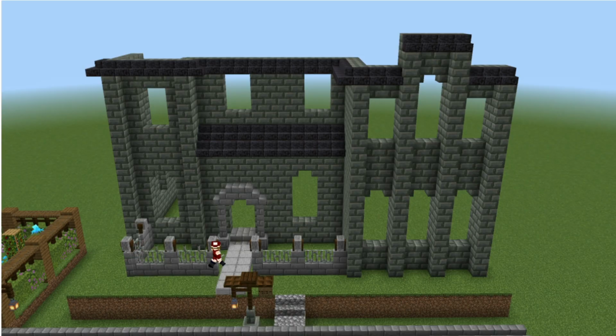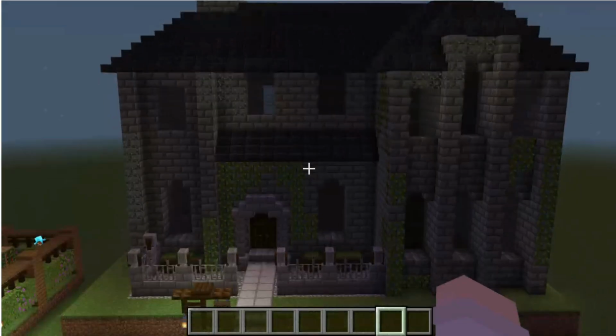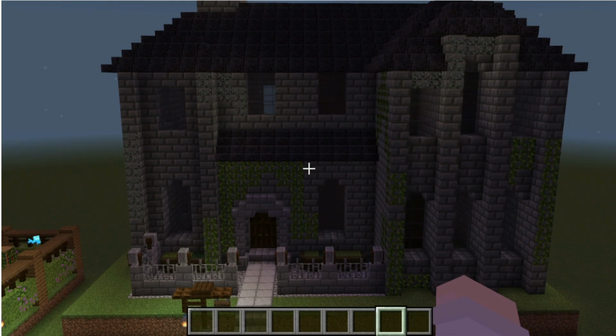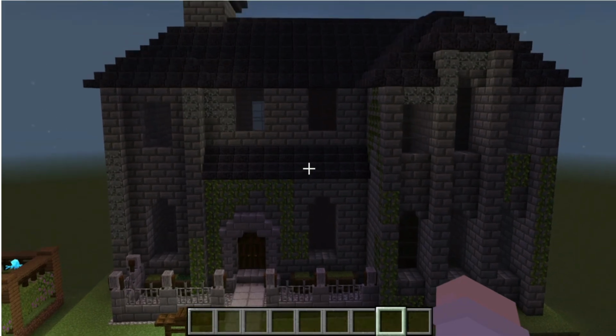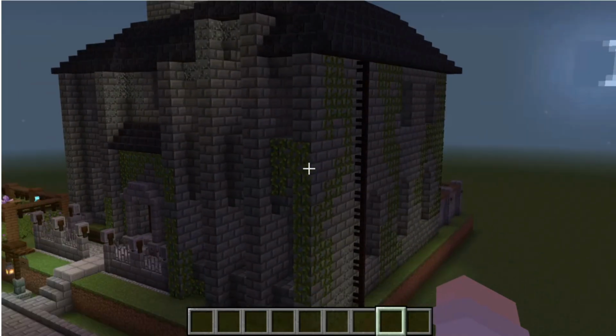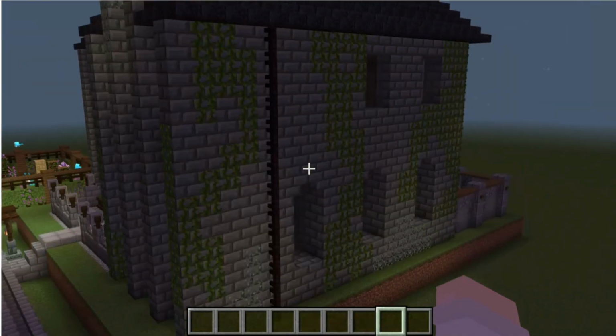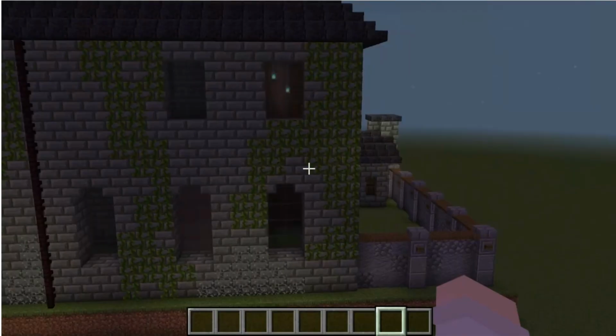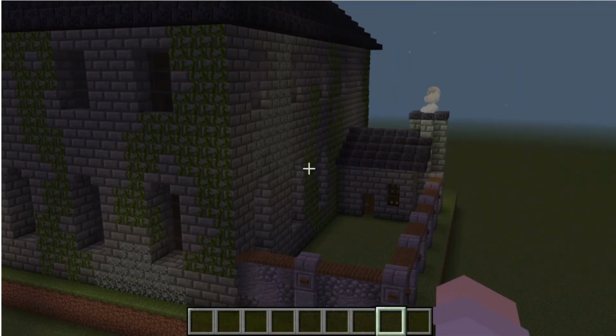Unfortunately, my computer did cut out, so I didn't quite get the whole time lapse. But here is this house in all of its glory. I added quite a few details using glow lichen and plenty of vines. And I think I did my best to convey the oldness and the dreariness of the house.